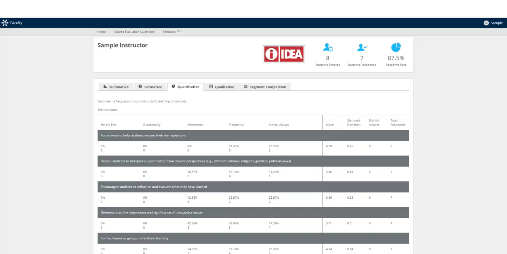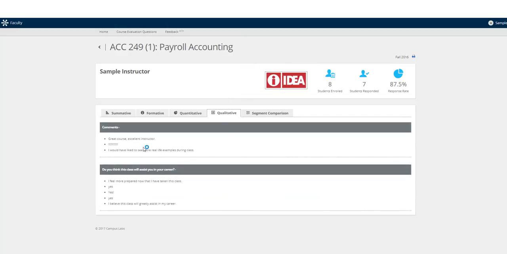The comments that you normally see in your print report are found on the qualitative tab on the CL report. Simply click that tab and you can see the open-ended comments plus any custom questions that were added for this particular course. If they're open-ended, they would appear here on the qualitative tab.